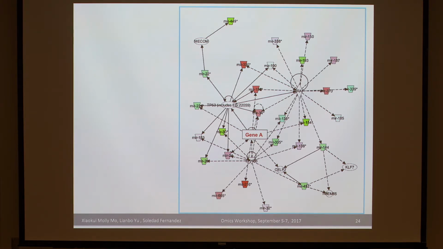This is the top network involved in the regulation. As you see, not only microRNAs are shown on this network, but other genes, for example KLF7 and P53, are also shown. After we reviewed this network and the PI read several articles, he decided to focus on this gene A.